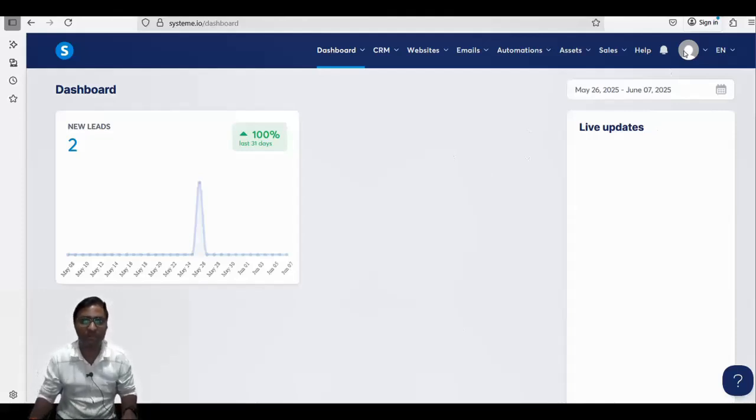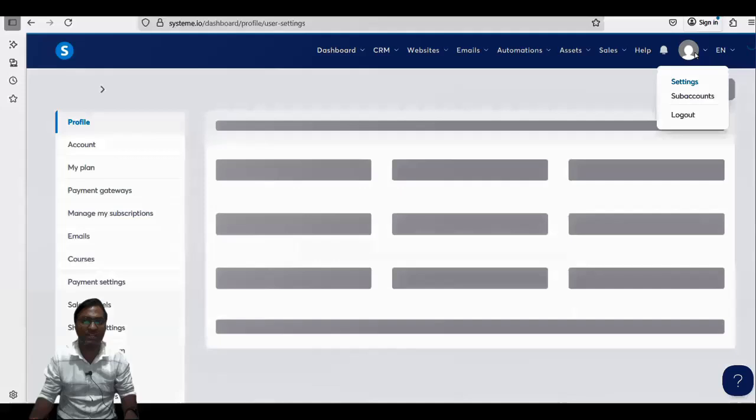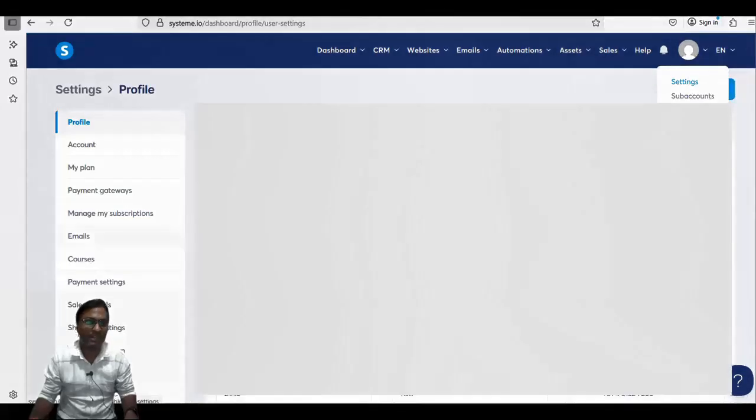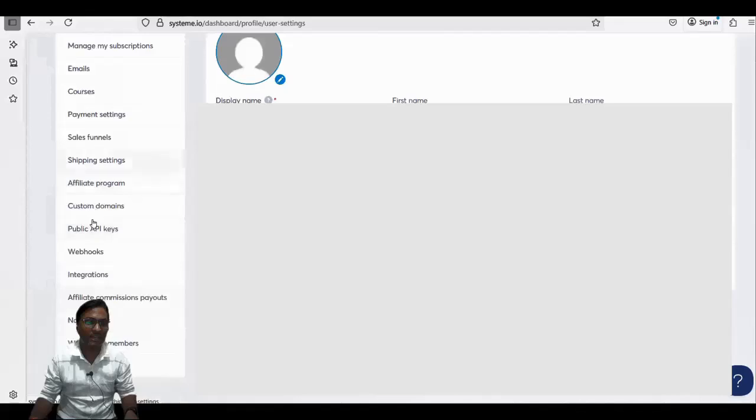So starting from the domain connection, the very first step we are going to do in order to start with the systeme.io platform is to first of all connect the domain with systeme.io, which is a very easy process without taking much time. Let's get into the settings area. Going from the right hand side profile icon button, we'll click on settings, and then from the left hand side we will go to the custom domain option.